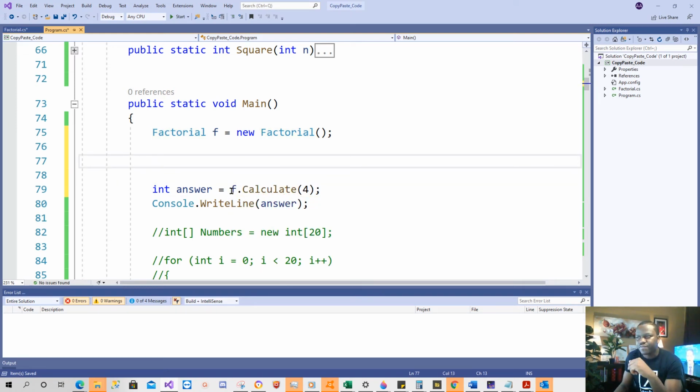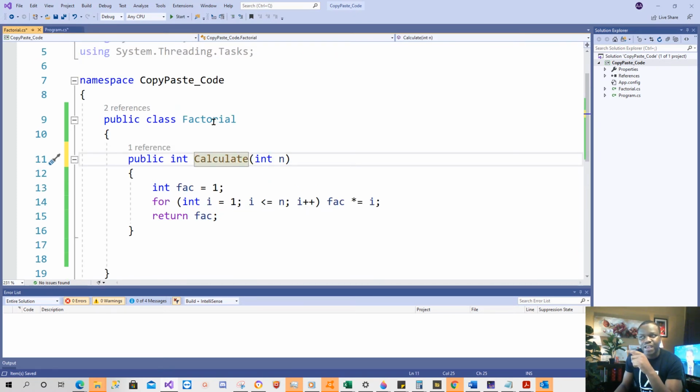I'll say f dot calculate. So it sees f as a separate class and then checks, and it gives me access to all of the non-static methods inside f. And f in that case represents the factorial class, and this method is non-static, so that works.